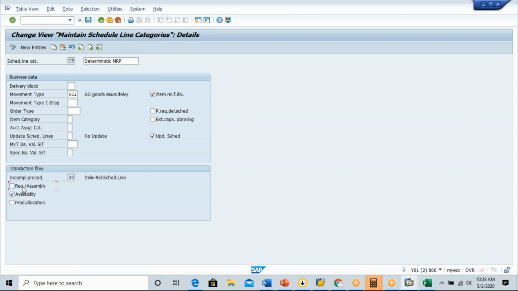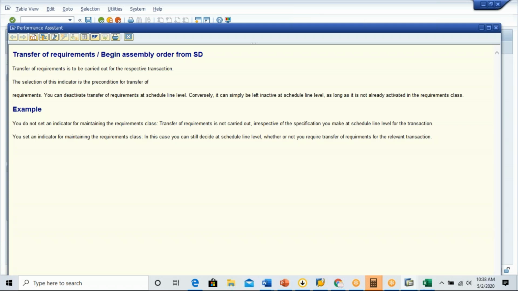the goods. For example, anytime, even if I am not available, even if I miss any recording or any field, you can click on F1. If you click on F1, it will explain. So transfer requirements to be carried out for the respective transaction. If you do not want to transfer the requirements, then you do not need to check it. If you want to transfer the requirements, you need to activate it.